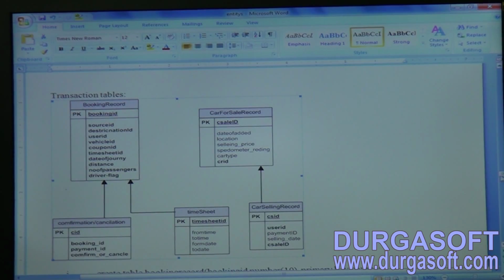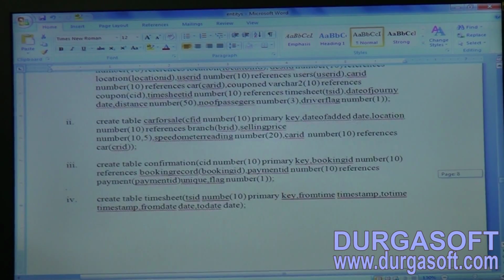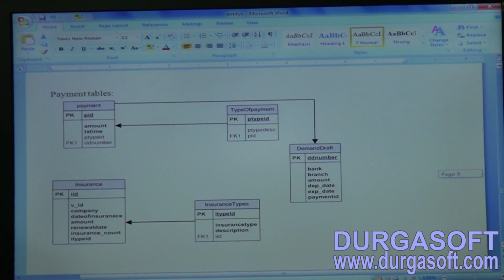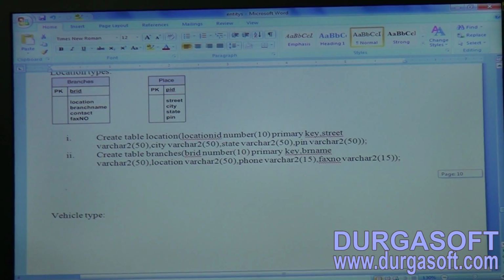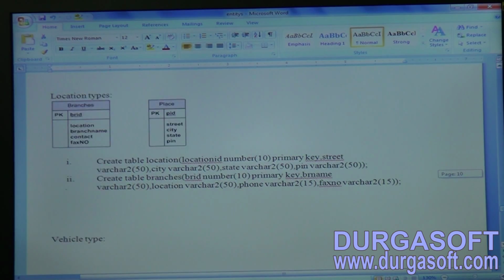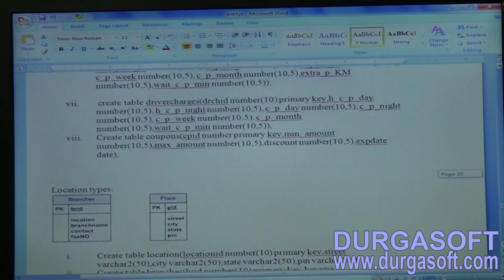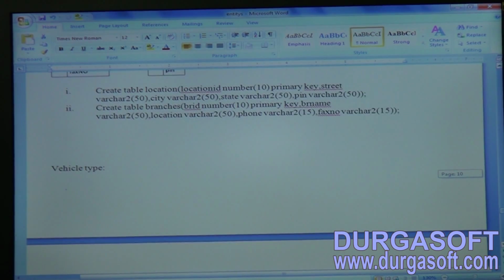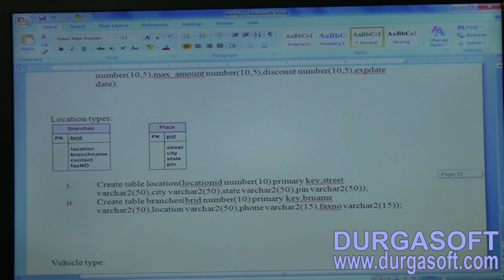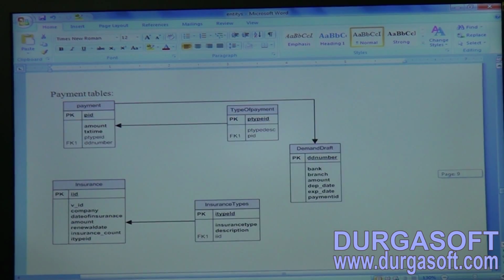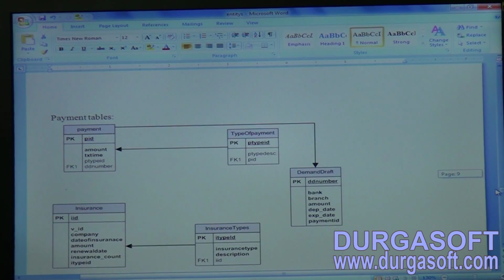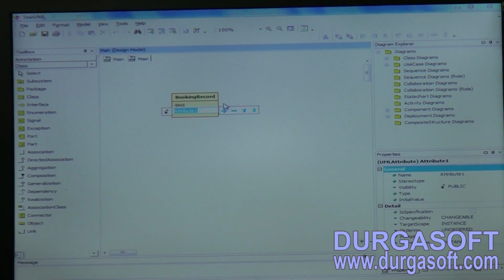Location or place? We named it as place, I thought. Place. We have location table. So I named it place here, but the table name will be given location. Yeah, you can use place or location. Location table. Location bean we should create. That location bean reference you need to take.